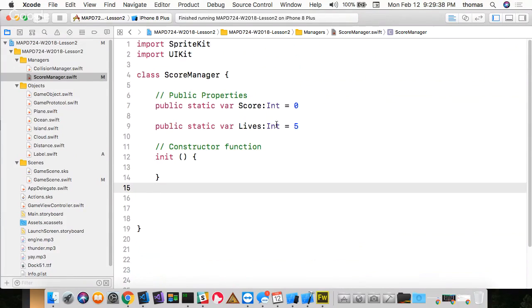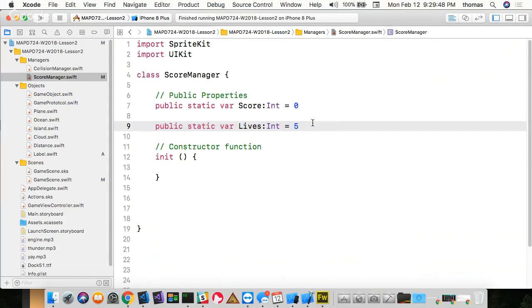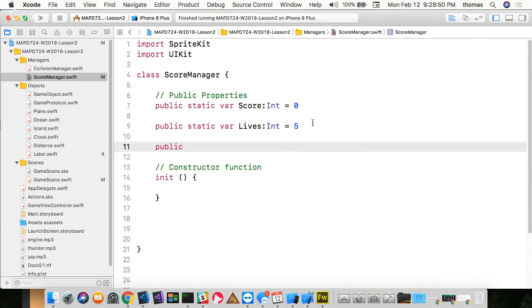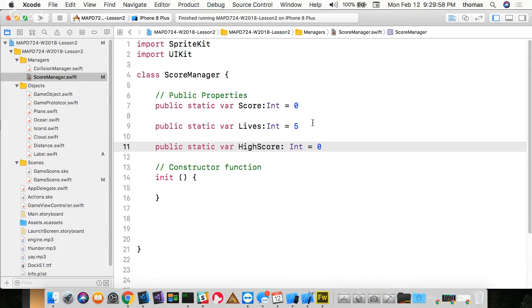In fact, all I'm doing is having a container called score manager, and all it has in my container is two static variables of score and lives. And if I want to add another one, which I probably will, public static, my variable, which is high score, which is also an integer. And I'll initialize that to 0. Let's just say.